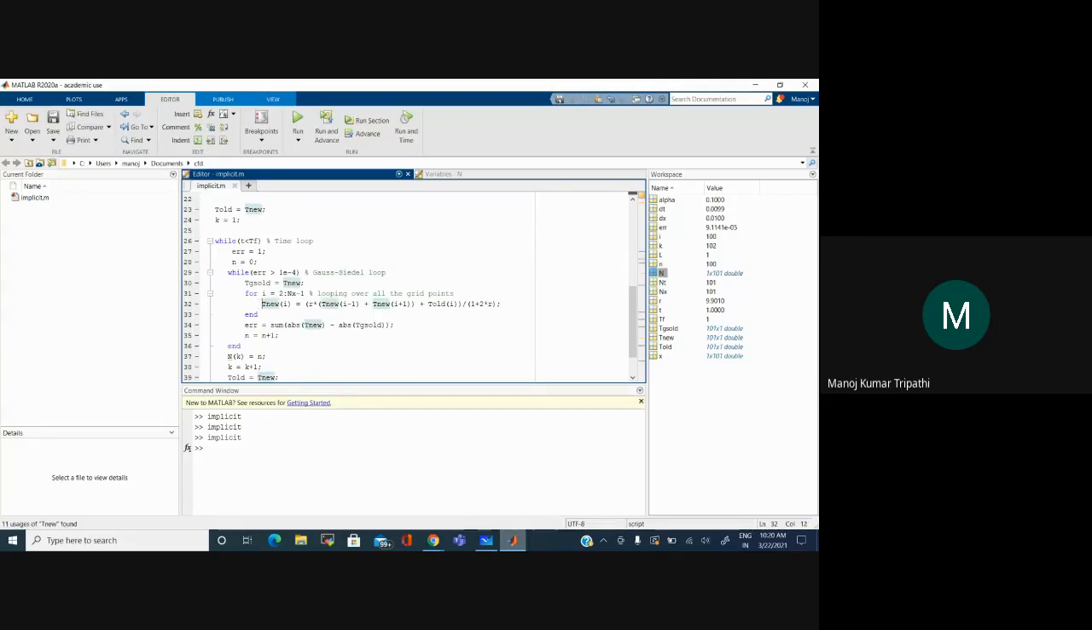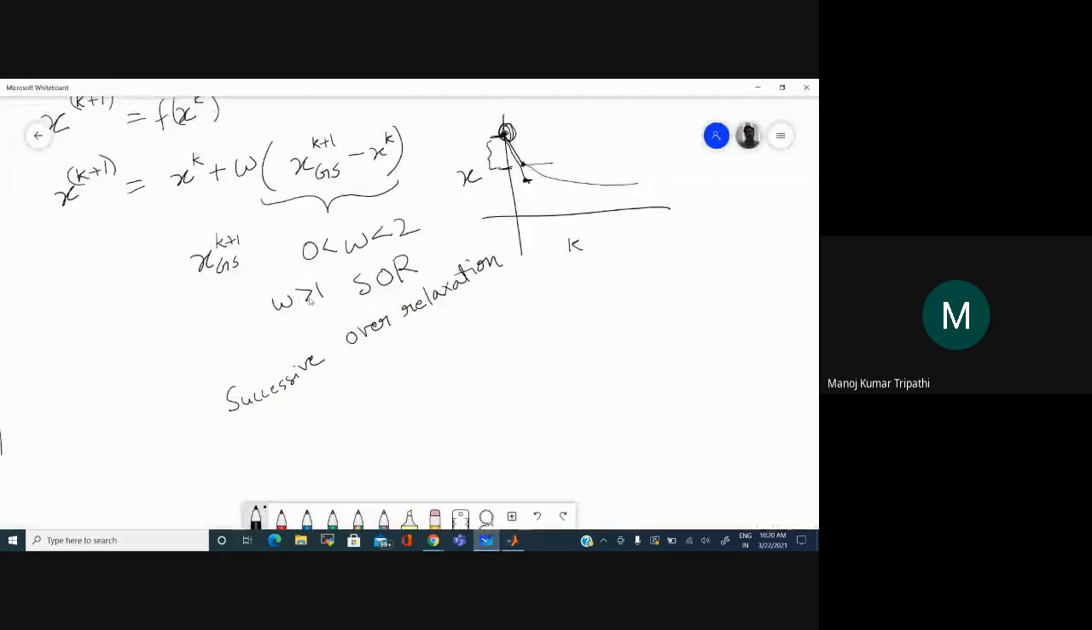So we can delete this line or we can just comment it so that MATLAB does not execute this. We will copy this line here. Now we'll see what we want to write here. This x gsk plus 1 is the right hand side that we have already written. So that minus the previous iteration result.